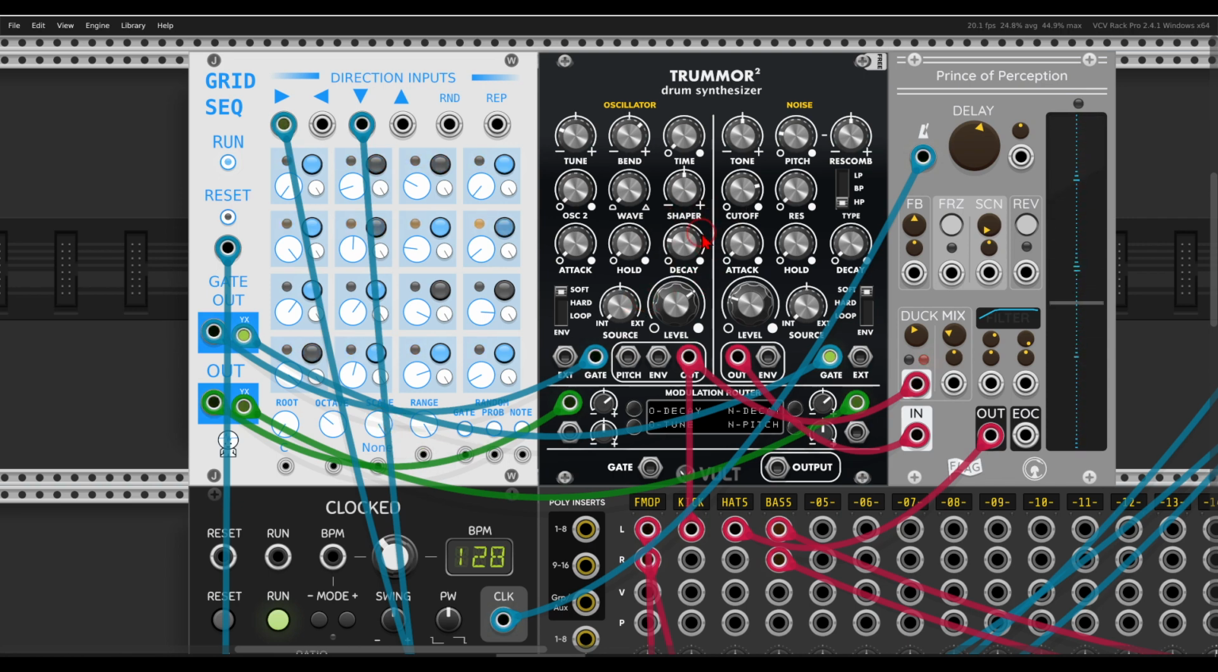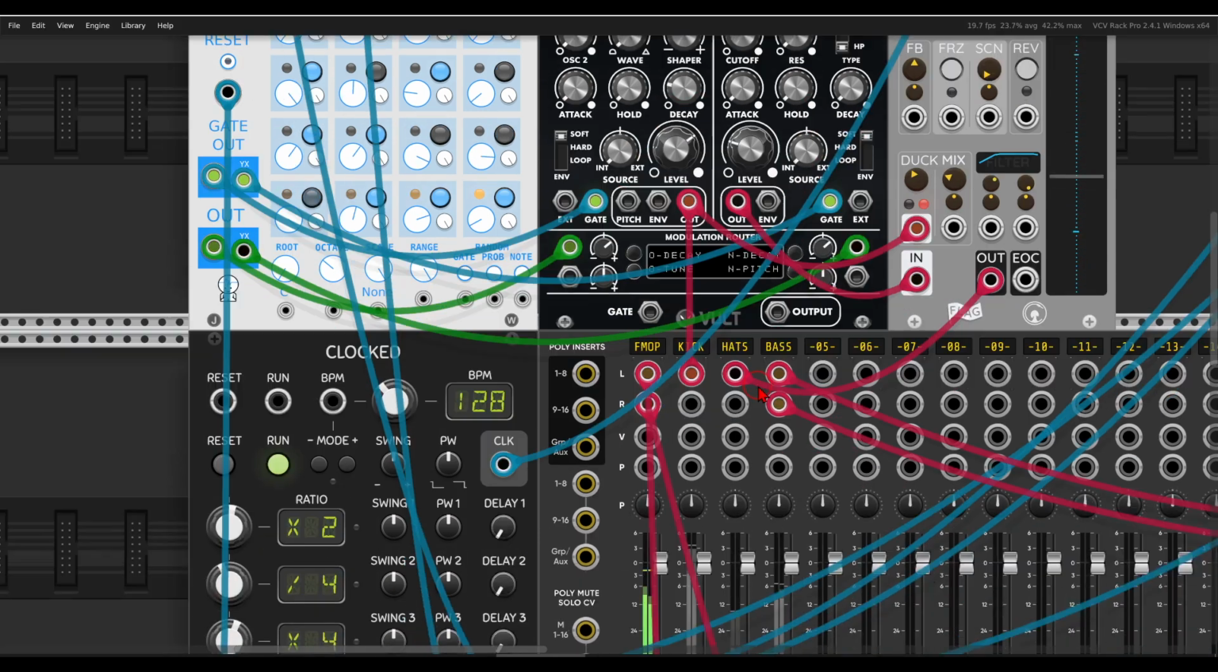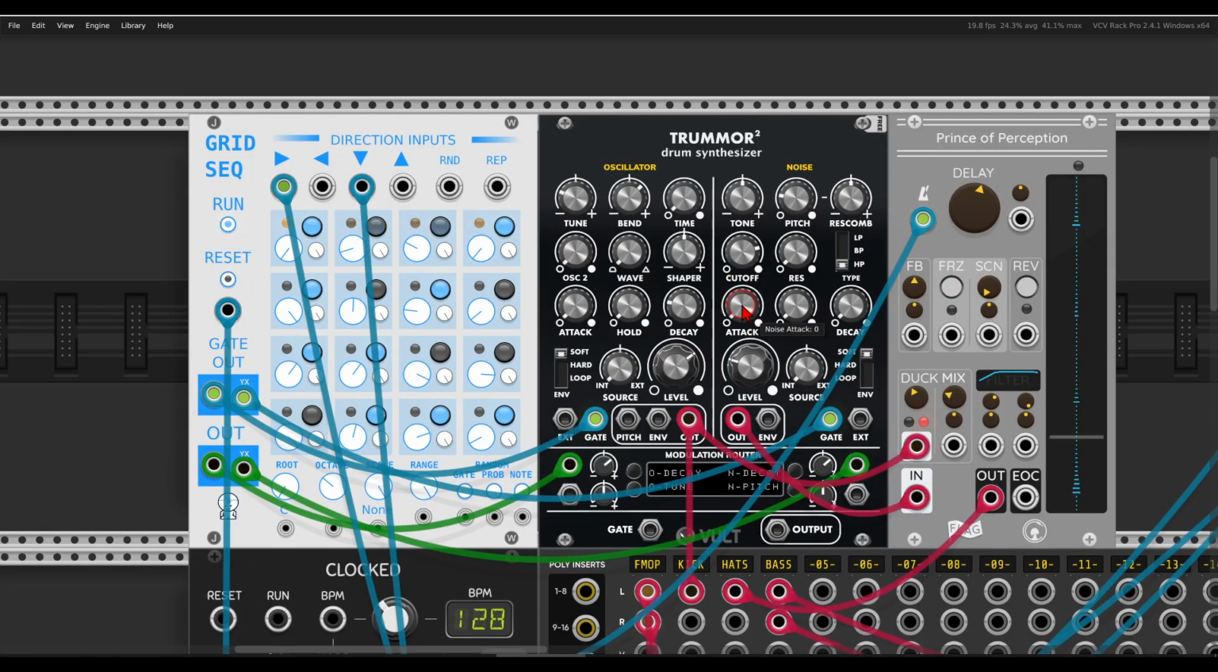Right, so I have it triggering a kick and a hi-hat, and the values of the steps will modulate once the decay of the oscillator, once the decay of the noise. Again, I'm using two different clocks here. This you can use also for percussive voices.